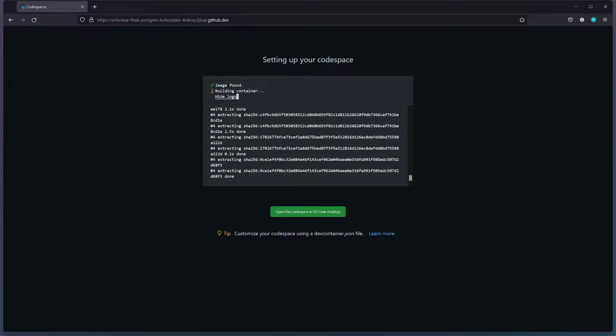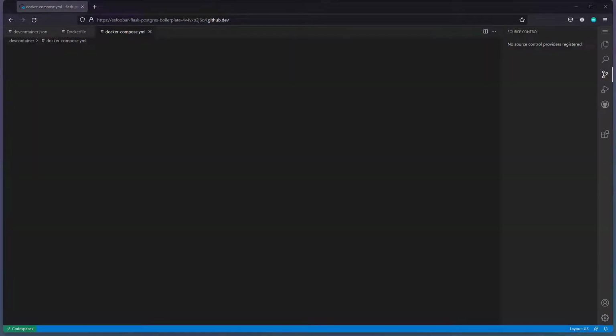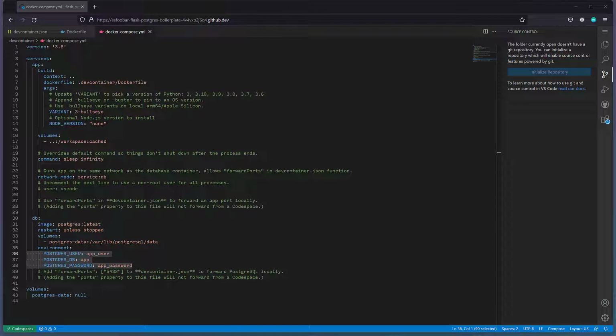Something you should understand is these configuration files only apply to your Codespace container. We can still have, as we have in this repository, a separate Dockerfile and a Docker Compose YAML file, which won't interact at all with our Codespace. With that cleared up, we're ready to start development.